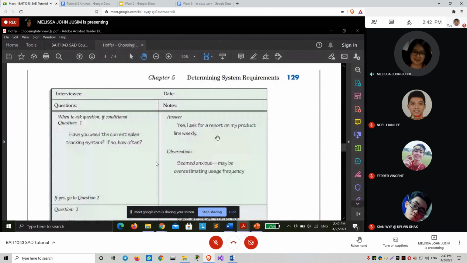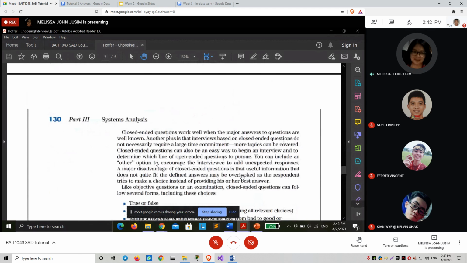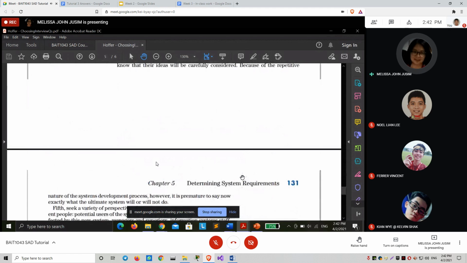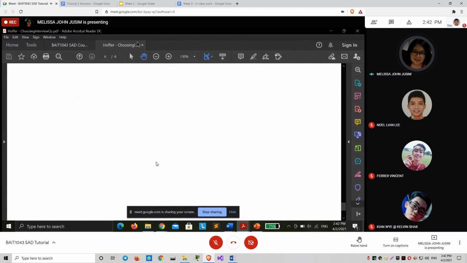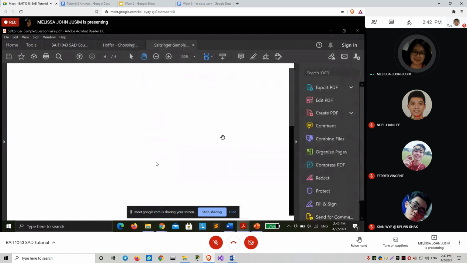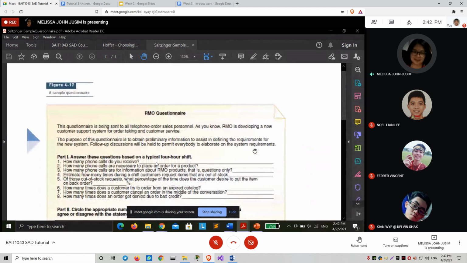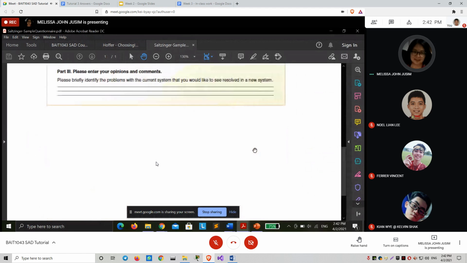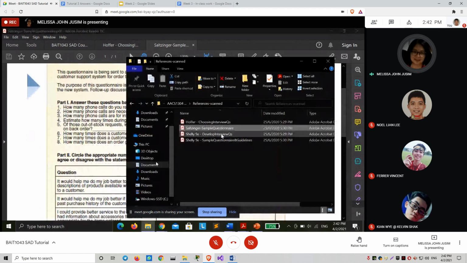This is where the SA do the body language observation. Closed-ended question, interview guideline, explanation is given here. Okay, so that is Hoffer. Simple questionnaire, in case you want to do the in-class work, right? This is just an example of questionnaire. Okay, one-page questionnaire. What else do I have?